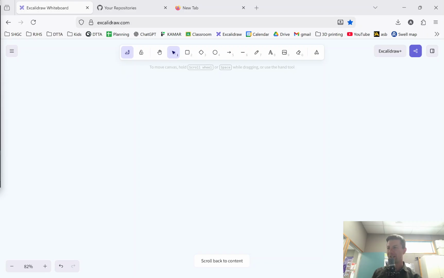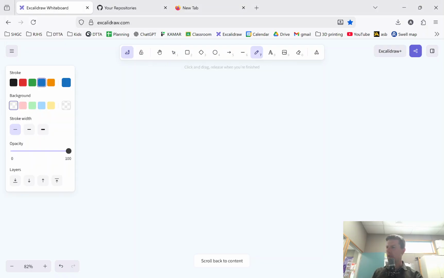Kia ora te whānau. We're going to do a quick explanation of what is Git and GitHub and how does it work. Okay, so imagine you're on your computer.